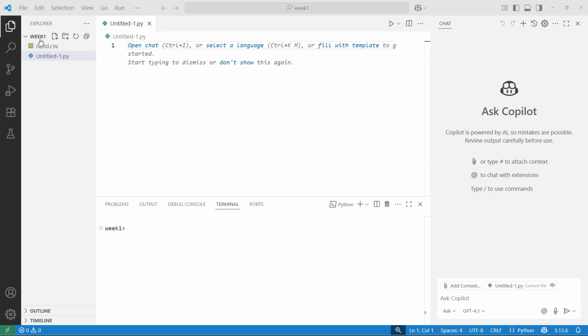Okay, so I've opened up a week 1 folder, and I have in here my NAFLD CSV file. That stands for non-alcoholic fatty liver disease. Hopefully you took a quick look at the data so you kind of know what the letters stand for.